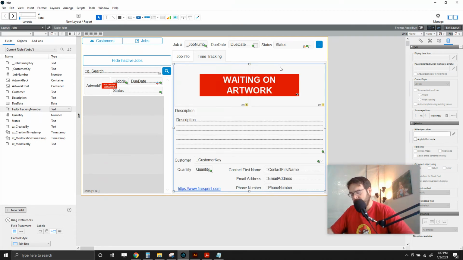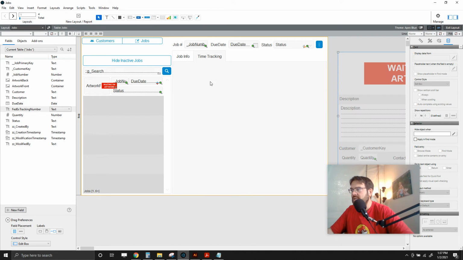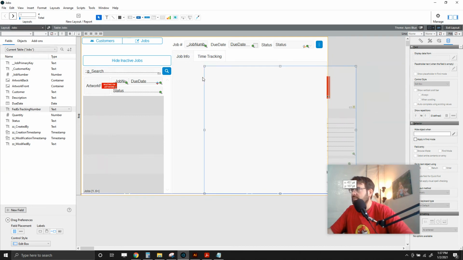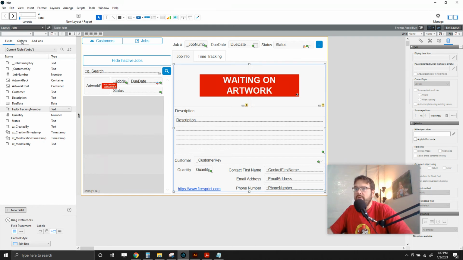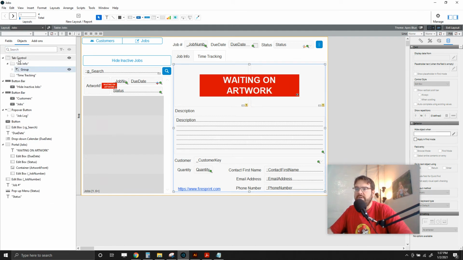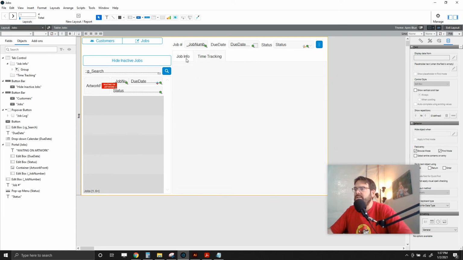Okay, and I actually put it on the wrong tab. So Control-Z, back up. Let me go to the Job Info. I know it fits now, though. Put it there. And we can go to Objects, and it's clear that we've got the tab control, Job Info group, and everything's in place. So now I've got a Time Tracking tab and a Job Info tab.